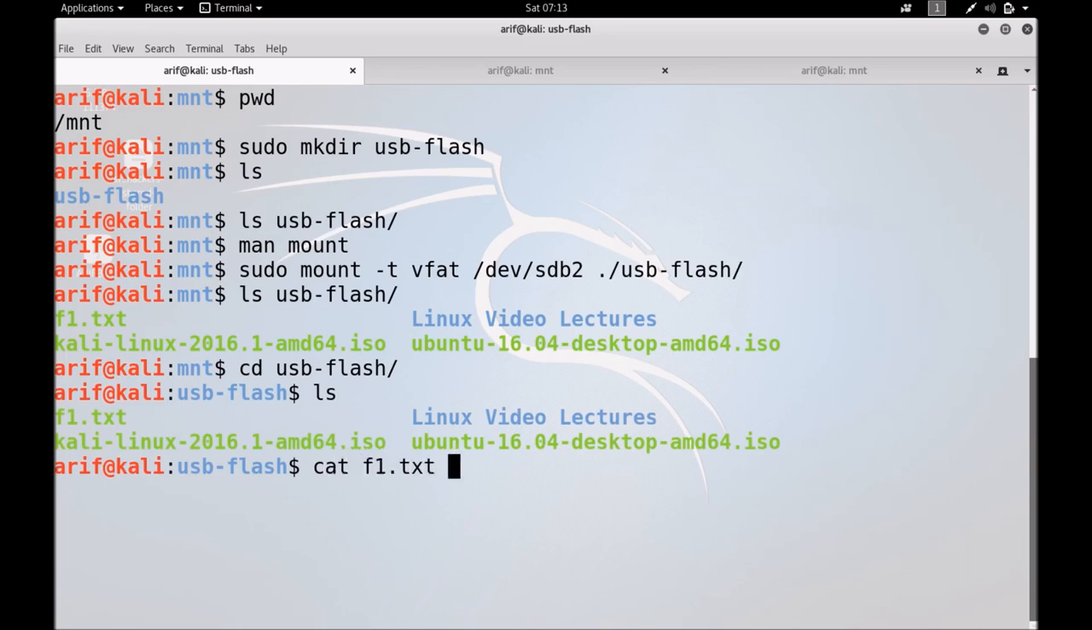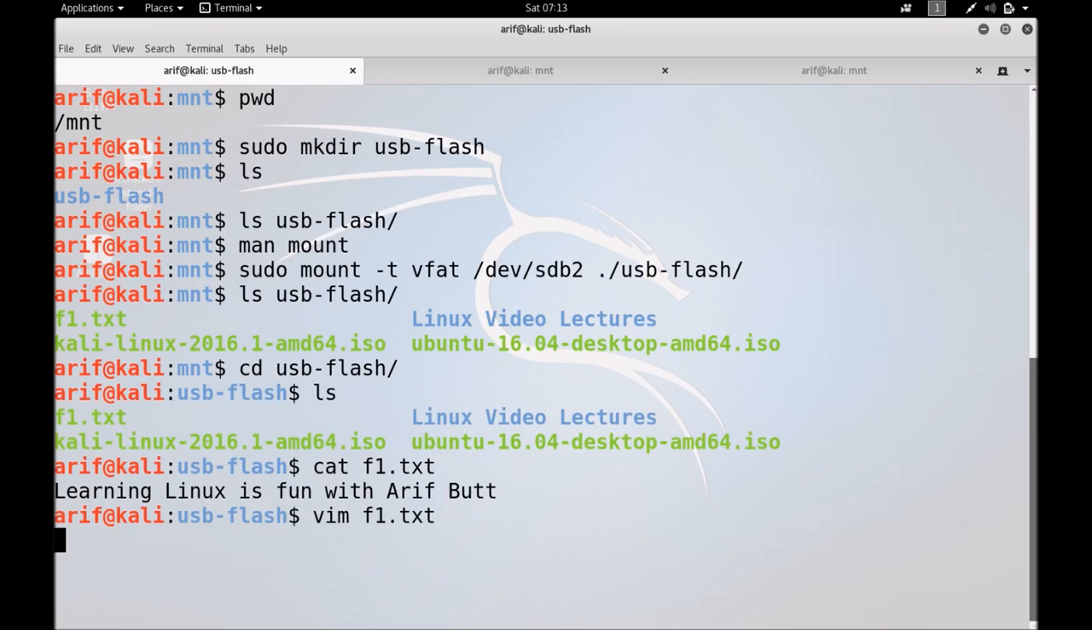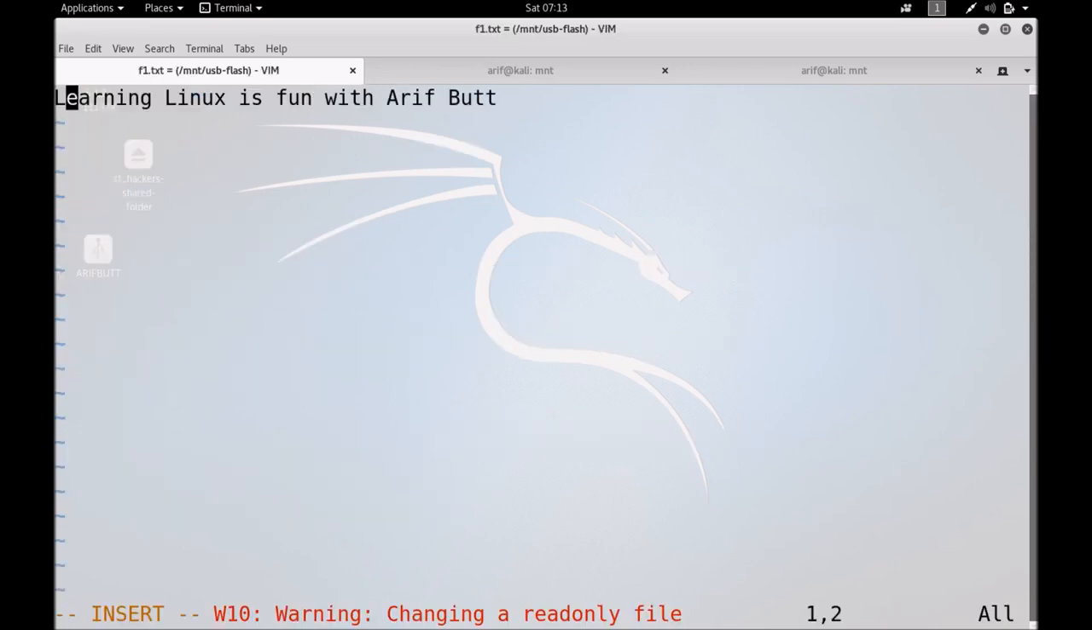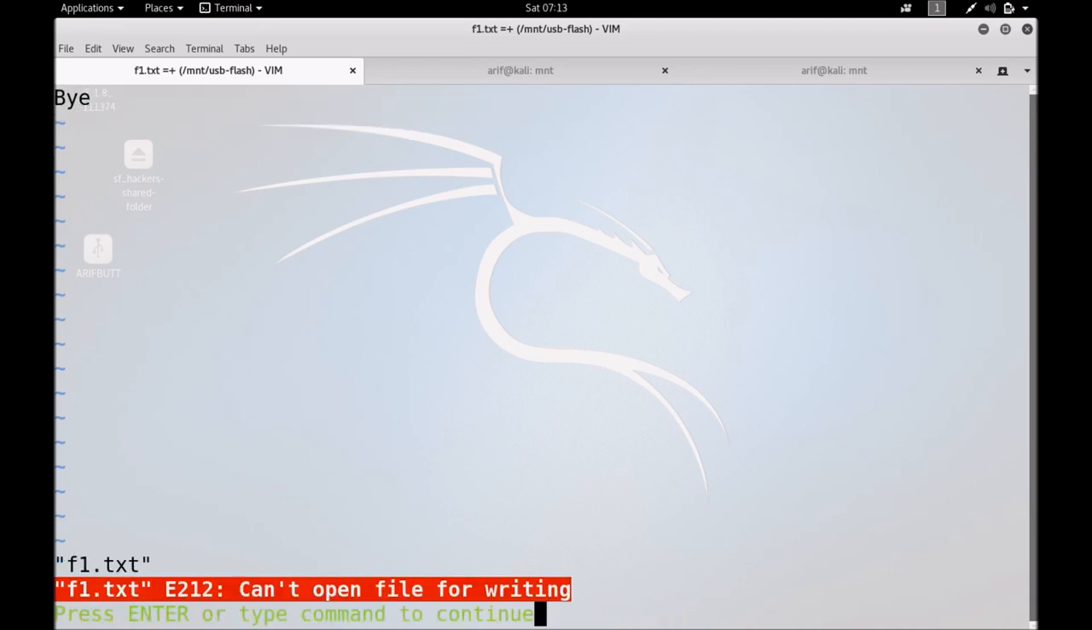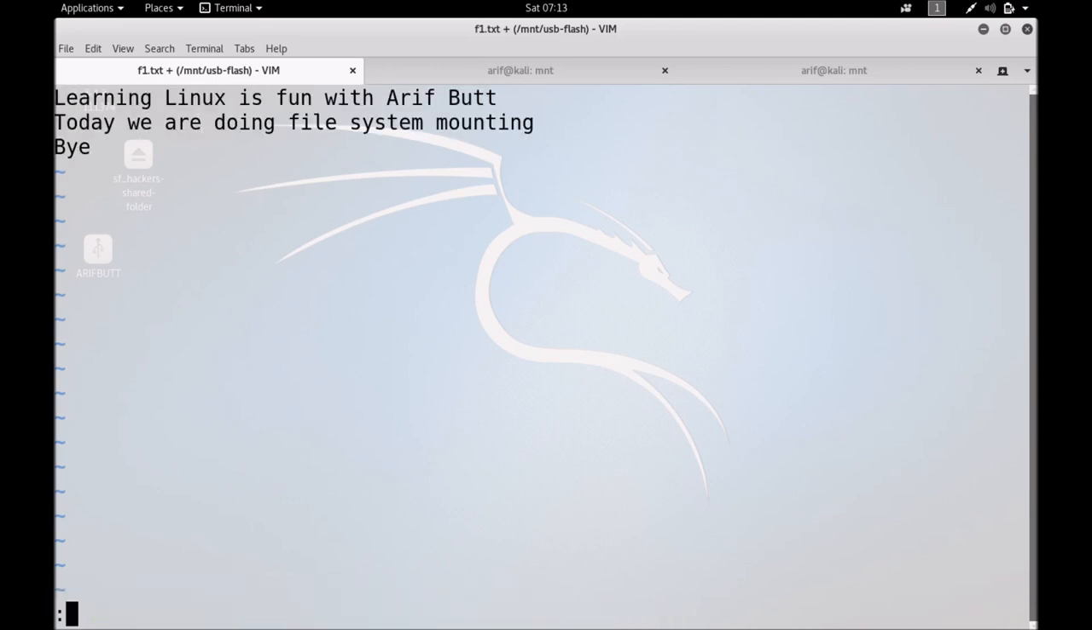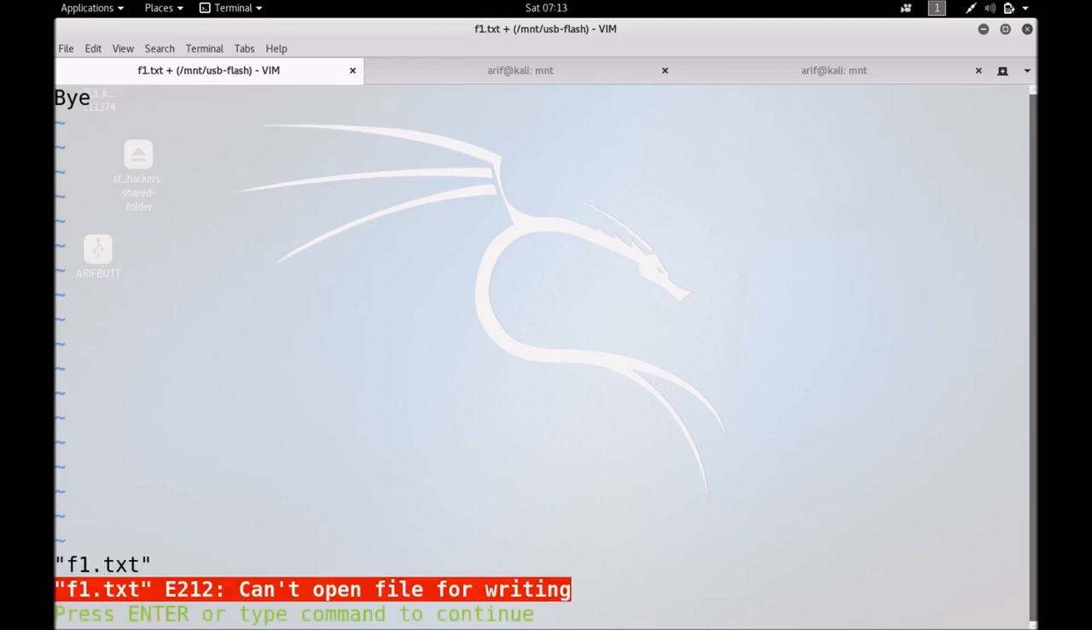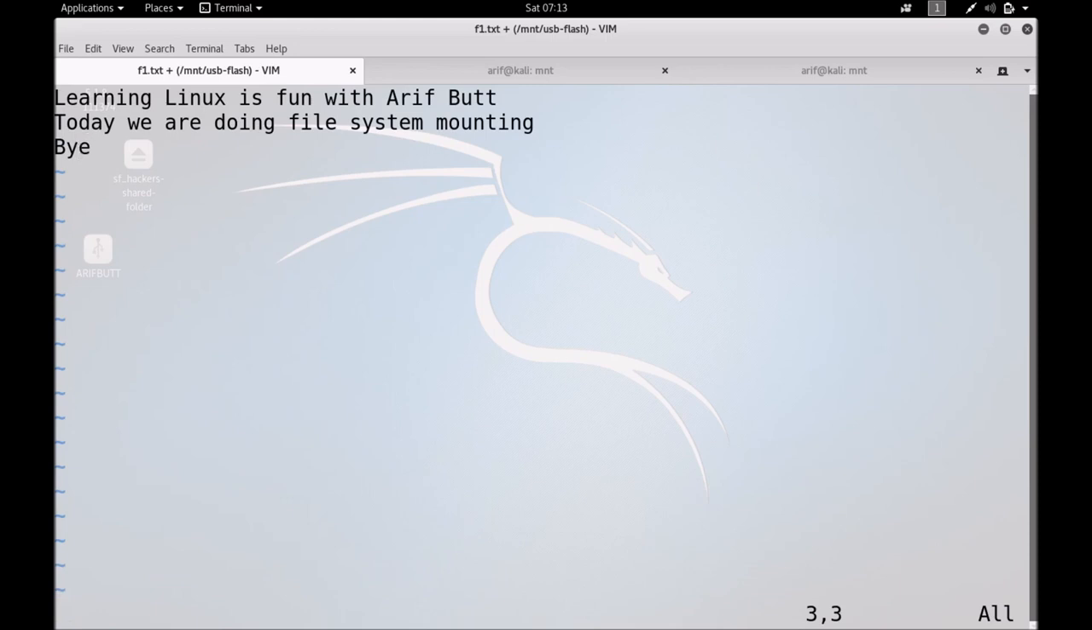Let me cat f1.txt. Let me do vim f1.txt, and let me add a line: today we are doing file system mounting. You see, I'm changing. Well, this file is in read-only mode. Probably I do not have permission for that.